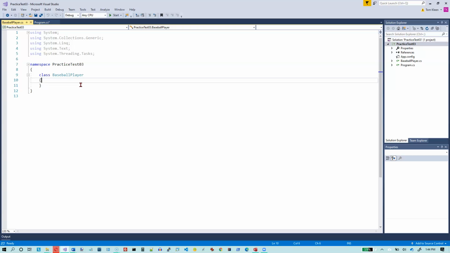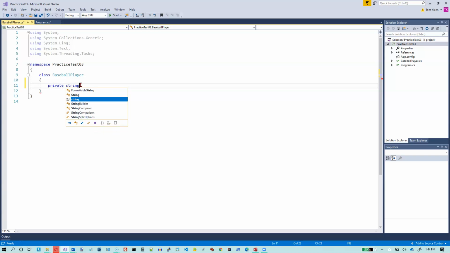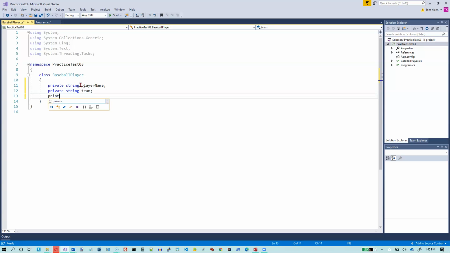And let's take a look at the description. So it has 4 private values. Private string, player name. Private string, team. Private int, not print, private int hits, private int at-bats.